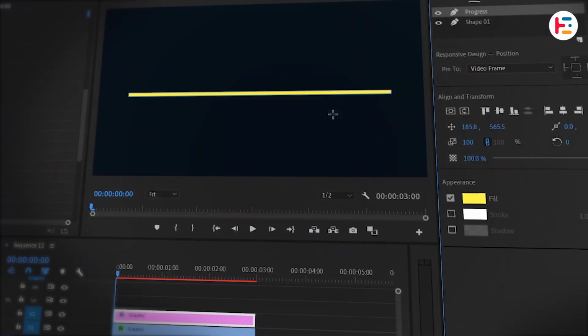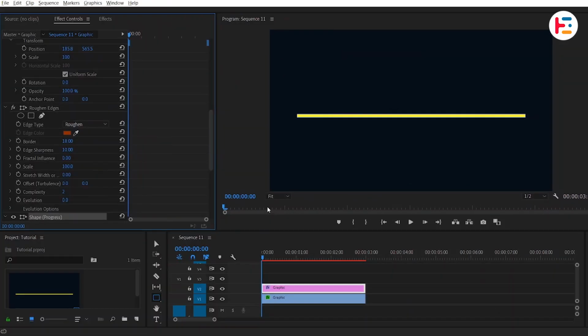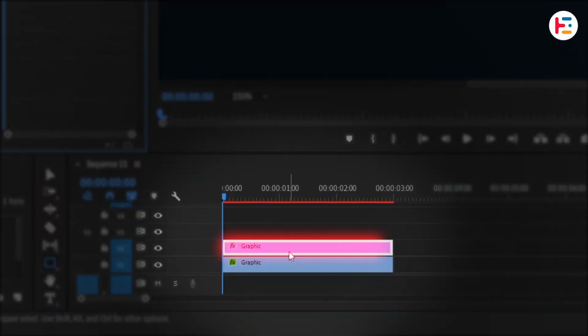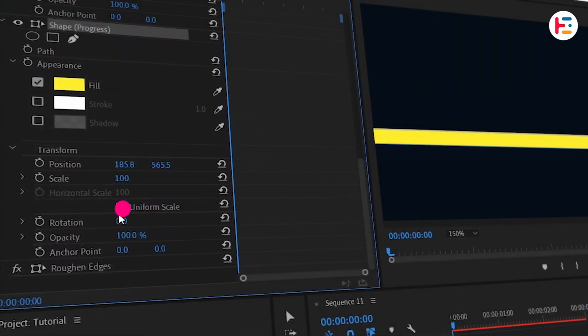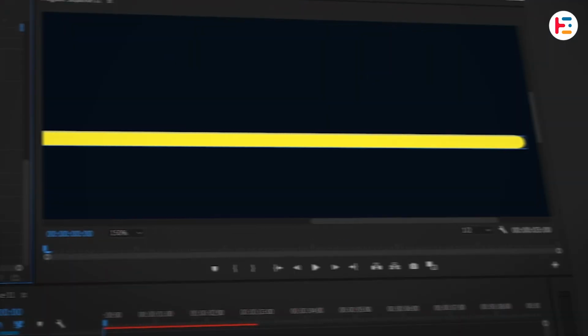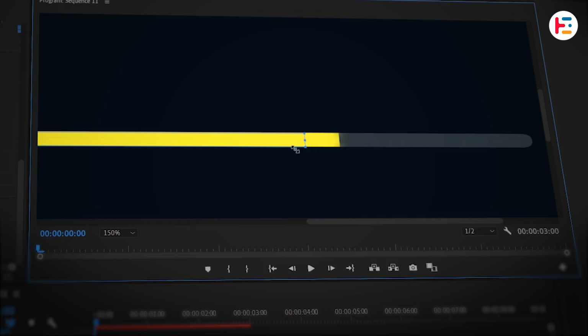I need more workspace, so I'm closing the panel for now. Zoom in on the preview screen. With the top layer selected, head to the Effect Controls panel, scroll down, and uncheck the Uniform Scale option. Now, adjust the horizontal scale of the yellow progress bar.